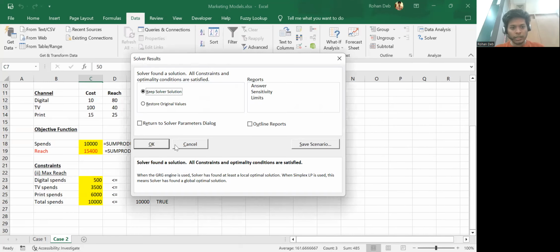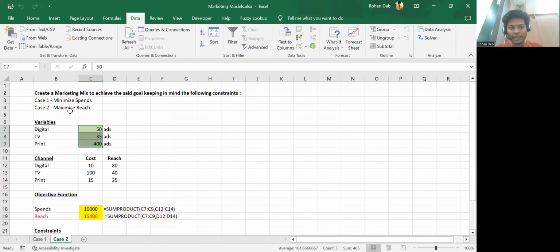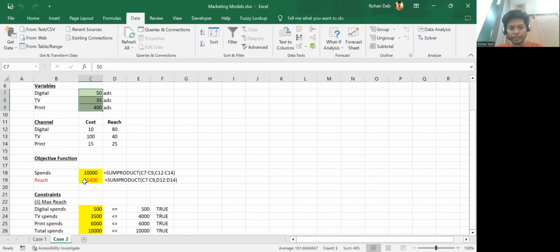Solve, then click on OK. So all my constraints are being met. This is less than 500, 40, 3,500, 6,000 and 10,000. While I'm maximizing reach, my total reach is 15,400. And it has automatically filled the values over here. So this is how you use Solver.